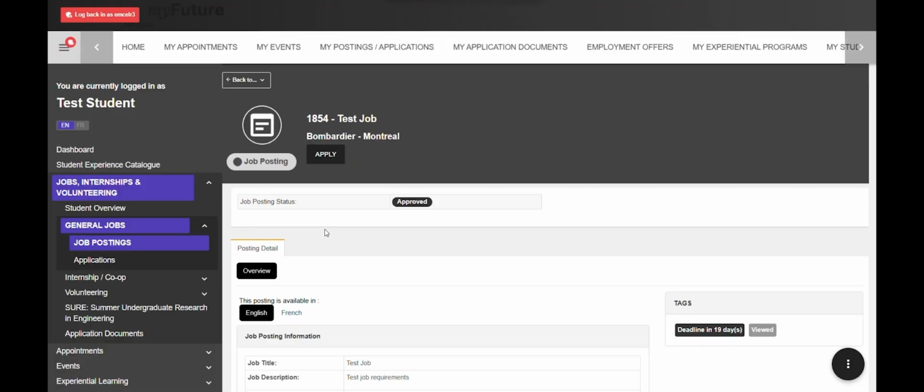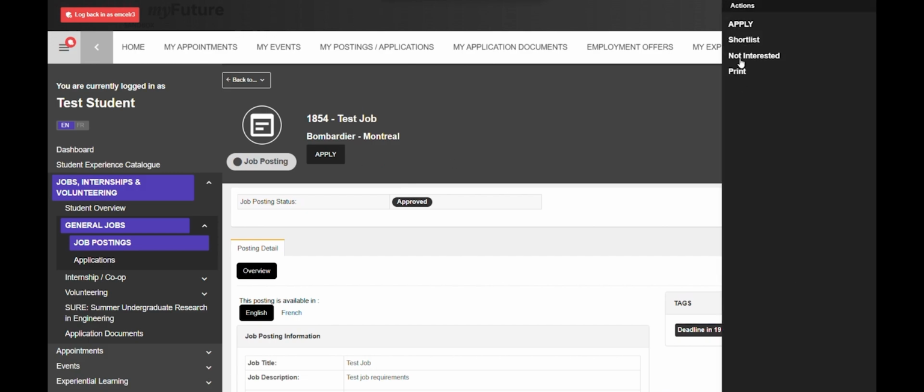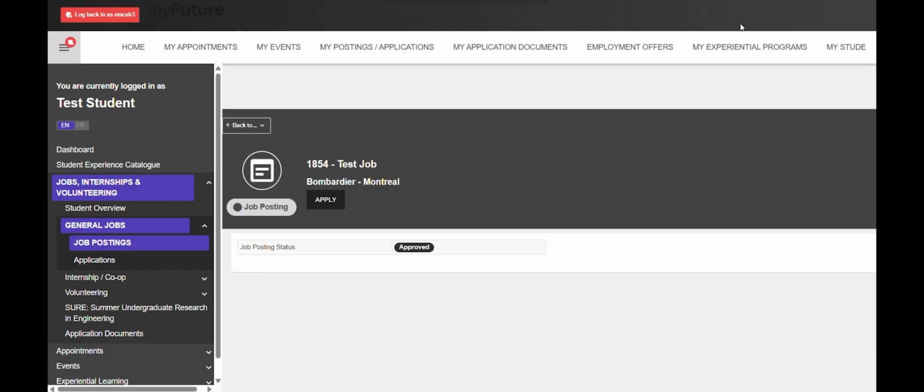Once you have found the job, click Apply. This opens the job overview page. Click Apply either by using the action button with the 3 dots on the bottom right side of the page or the gray button at the top of the page under the job title.